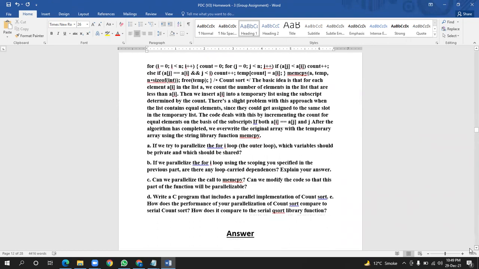In this program, the code deals with incrementing the count for equal elements on the basis of the subscript. If a[i] is equal to a[j] and j is less than i, after the algorithm has completed, we overwrite the original array with the temporary array using the string library function memcpy.